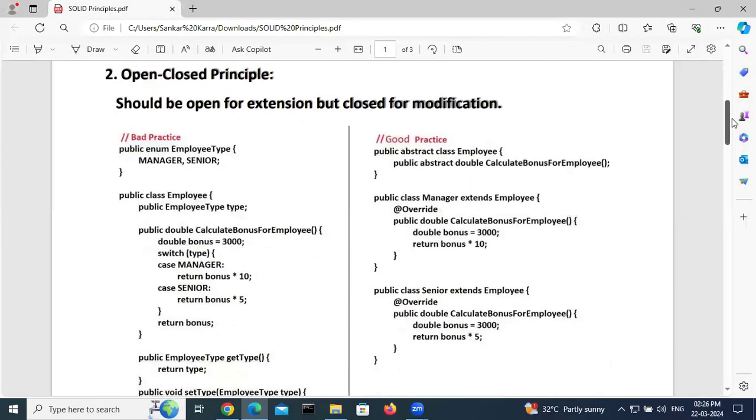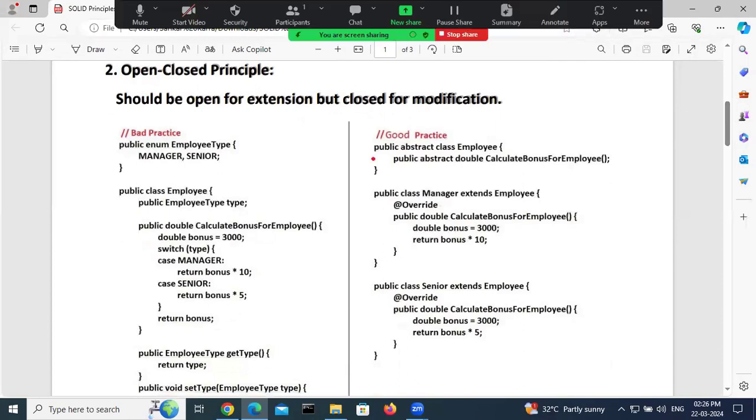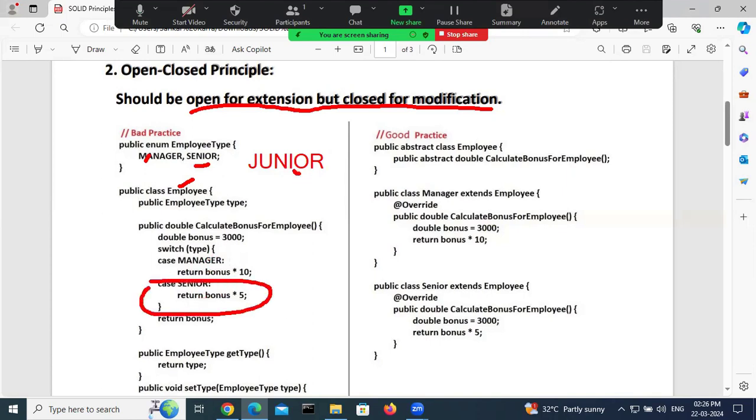Second principle, open and closed principle. Open for extension, but closed for modification. See here, I have taken one enum type called employee type. Some enum constants I have added. Another class, employee. Here some logic I have developed. Suppose these two are the enum types. If I add another enum type called junior, then I will need to modify the code. I will need to add another case called junior here. So it is violating the open and closed principle.